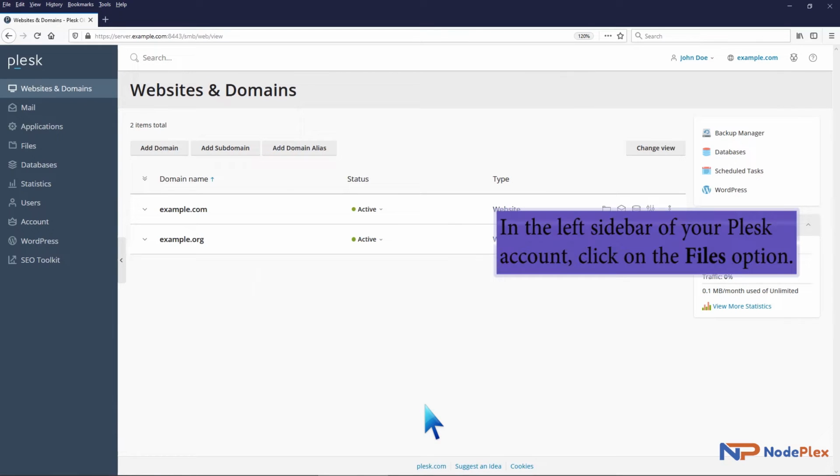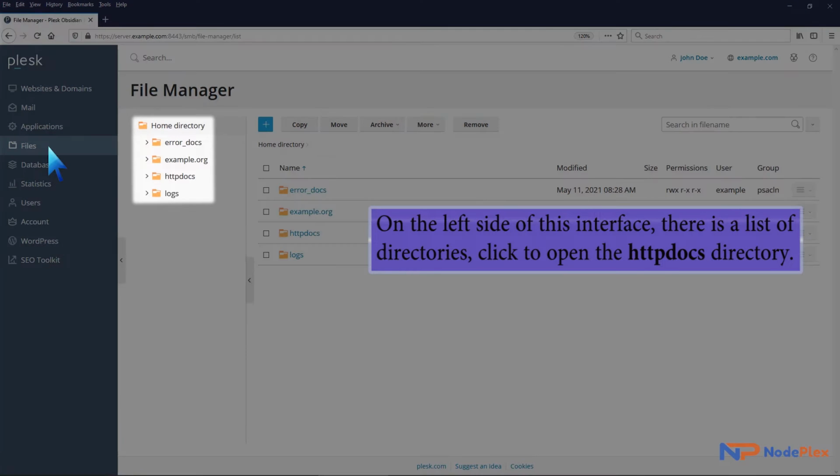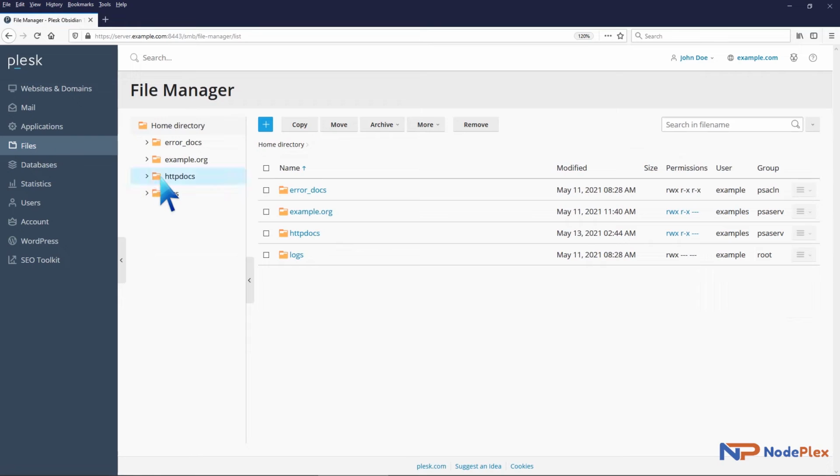In the left sidebar of your Plesk account, click on the Files option. On the left side of this interface, there is a list of directories. Click to open the HTTP docs directory.